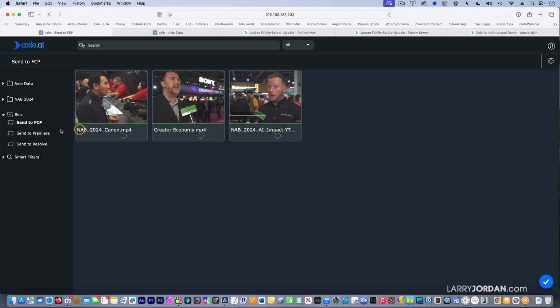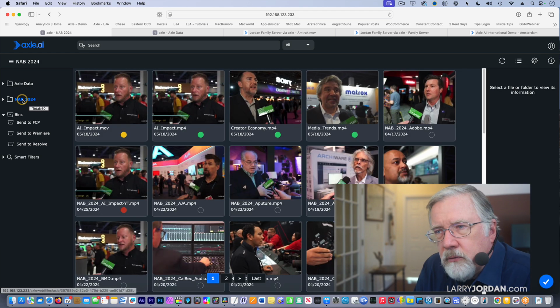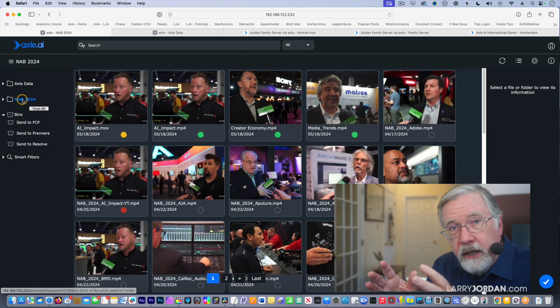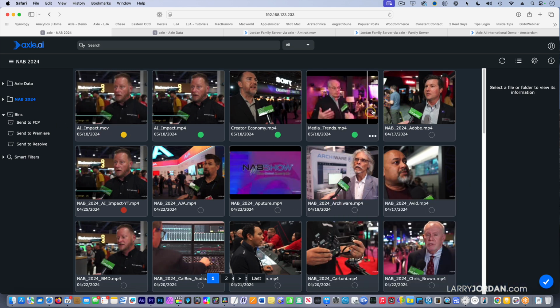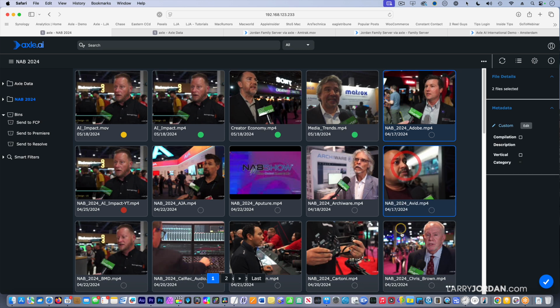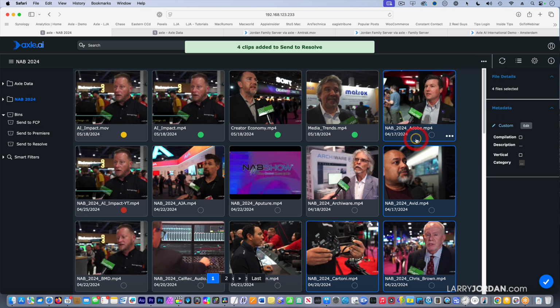Well, how about Resolve? Well, let's go back to Axle and notice the Resolve folder is empty. Why NAB 2024? Because that's on a server which both the Axle server and I have access to. I'll show you an example when we don't in a minute. I want to send this file and this file and this file and this file, 4 files, and we're going to send those to Resolve.